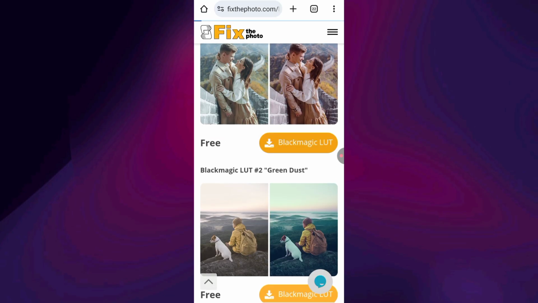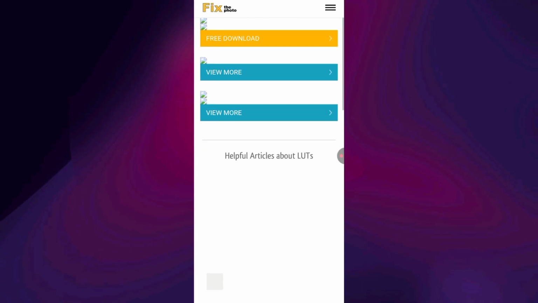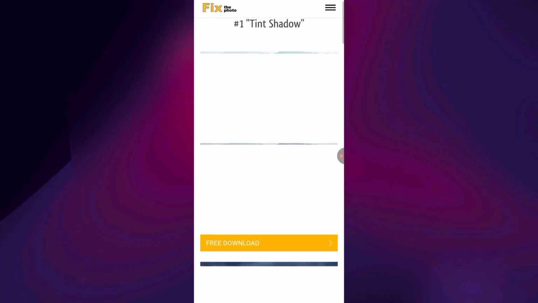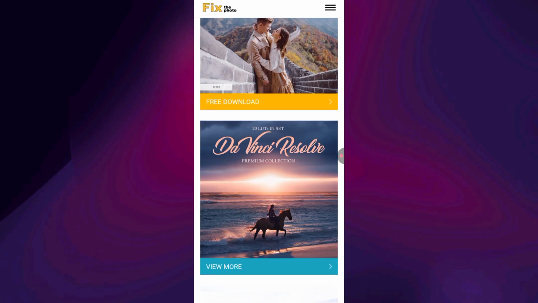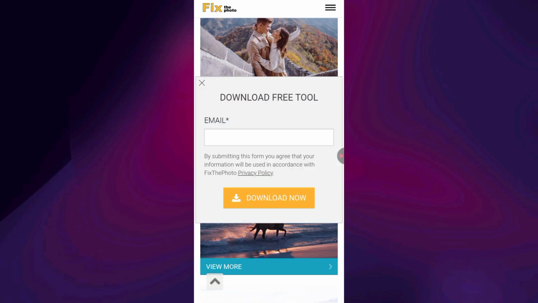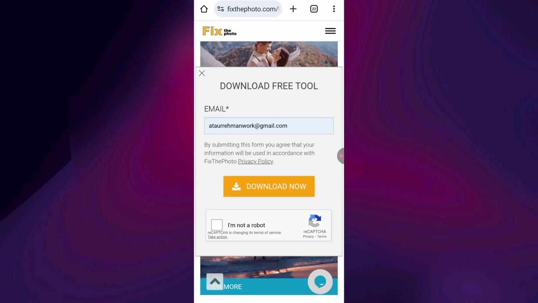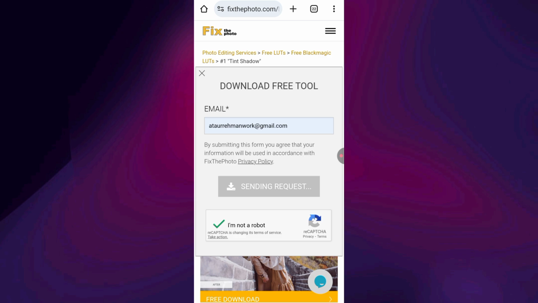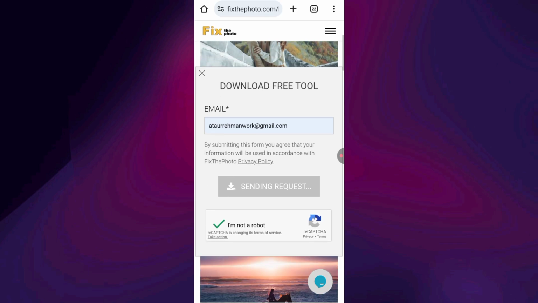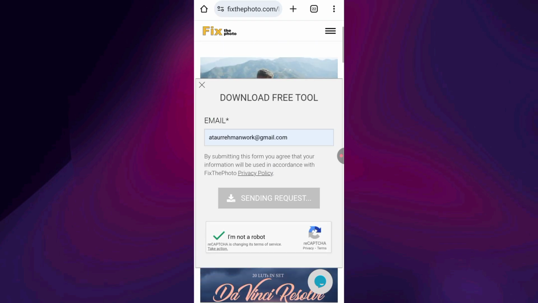Step 1. Find and download your LUT. Open Chrome and search for free Blackmagic LUTs, or visit a site like Fresh LUTs. Once you find a look you love, hit the download button. On Android, this will usually save a .cube file or a .zip directly to your Downloads folder. If it's a zip, just tap it in your file manager to extract the actual LUT file.